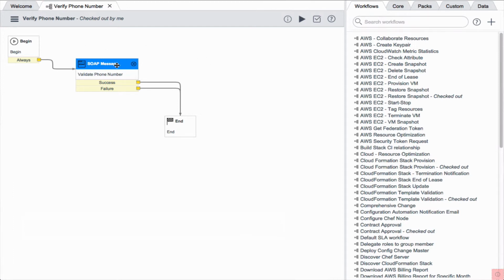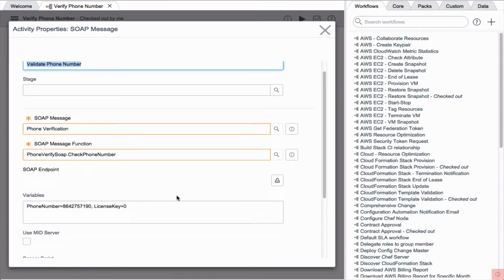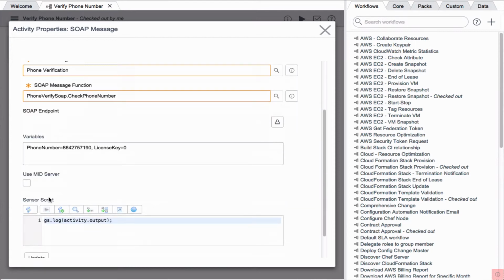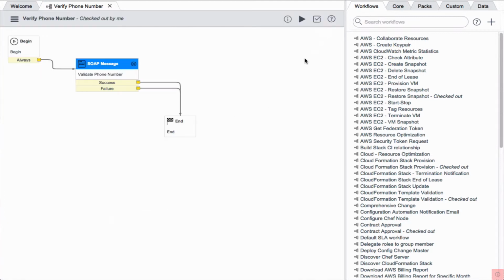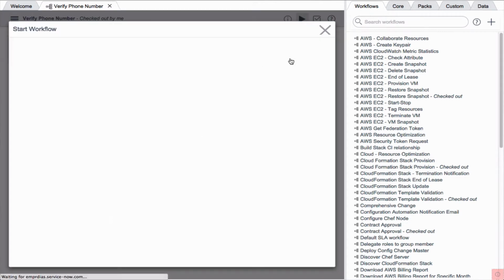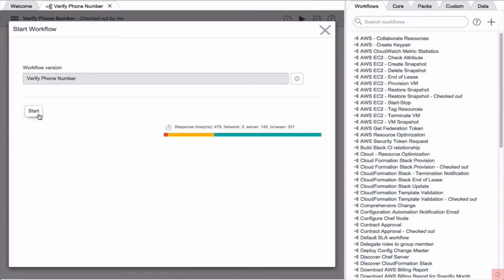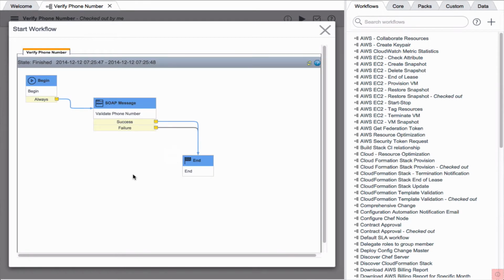So for now, just to kind of wrap this one up, now that I have this activity in my workflow, one last piece I forgot to show you here is down under the sensor script. You see I've got gs.log activity output. So what that's going to do is put the output of the service call in the log so that we can see it. So I'll go ahead and run this now. Click start. So we're just running it right from here versus creating a record or something like that.